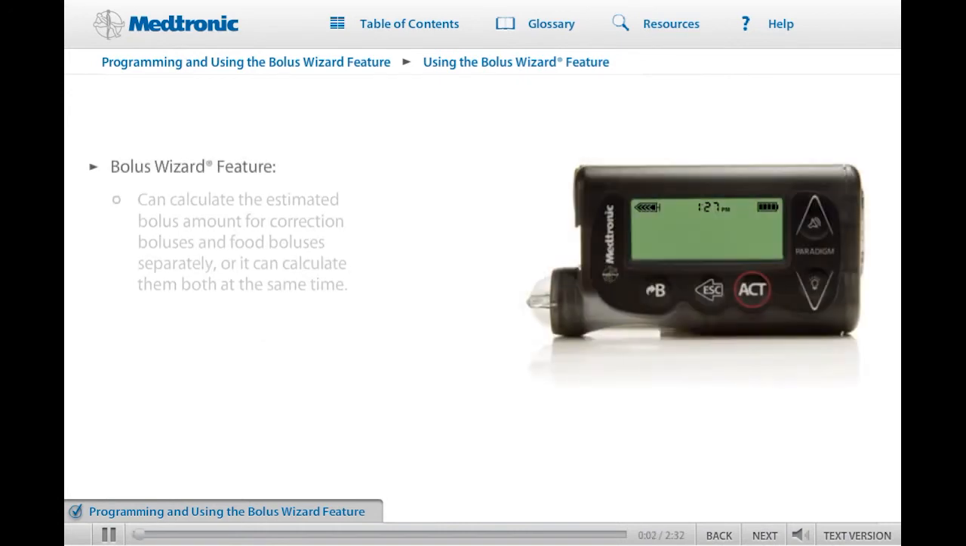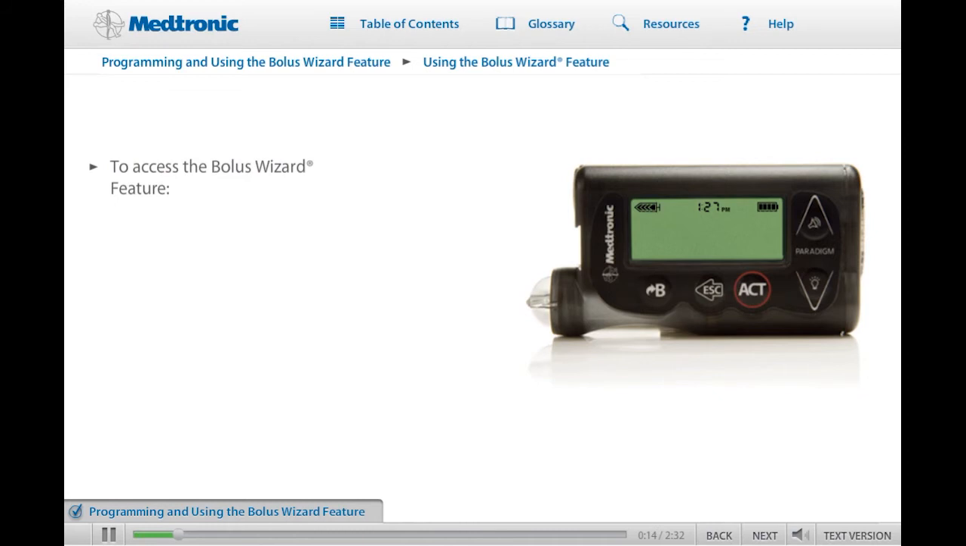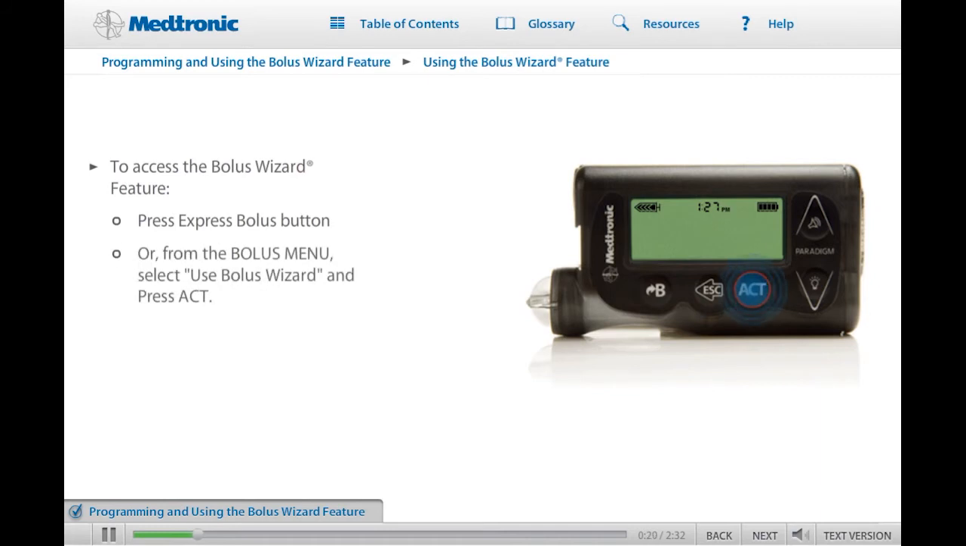The Bolus Wizard feature can calculate the estimated bolus amount for a correction bolus and a food bolus separately, or it can calculate for both at the same time. You can access and use the Bolus Wizard feature either by pressing the Express Bolus button on your pump or by going to the Bolus menu and selecting Use Bolus Wizard.